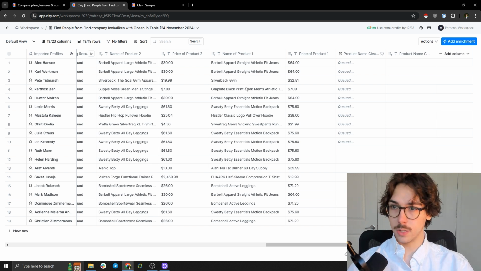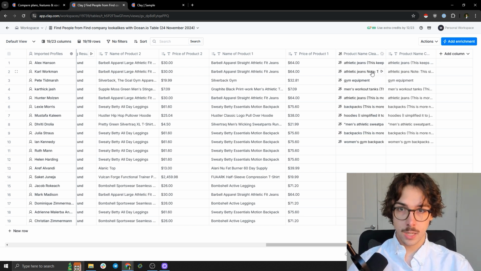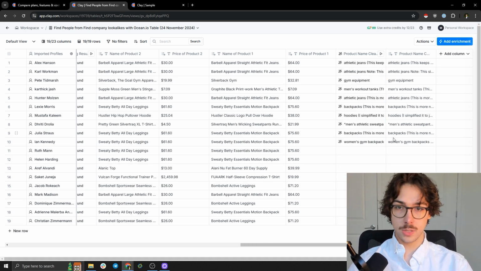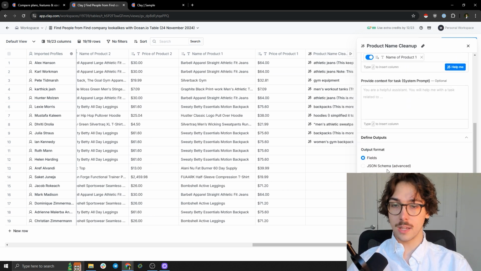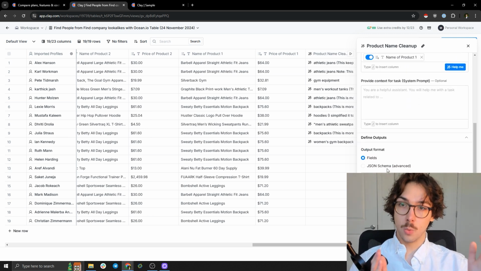This product name doesn't look like it's super good. Again, this is why we pulled another product name. We can have it fall back. You can see here, athletic jeans, this looks good, gym equipment, men's workout tanks, and so on. A lot of this stuff looks really good, but the problem is you can see the output isn't defined. So this is where we can use examples, where we can say, all right, let's actually train the model and tell it what we want it to output.